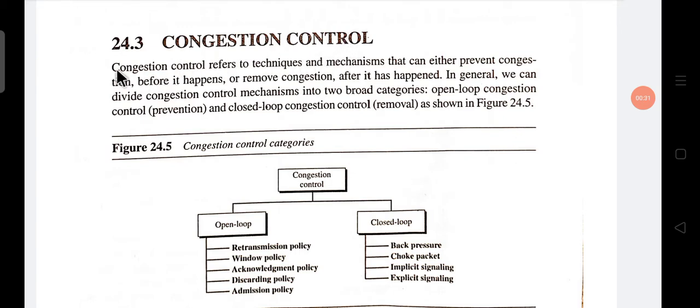Congestion control refers to the techniques or mechanisms that can either prevent congestion before it happens or remove congestion after it has happened. That means there are two types of techniques. In one technique we prevent the congestion before it happens in the source, and in the other we control the congestion after it has happened.